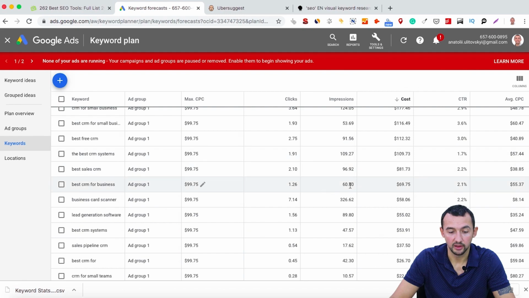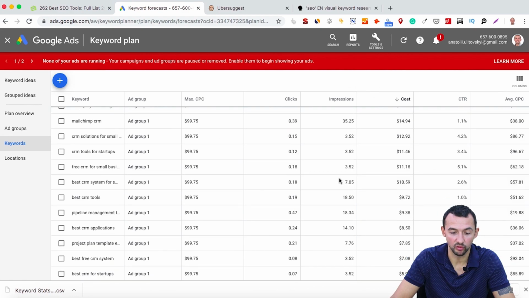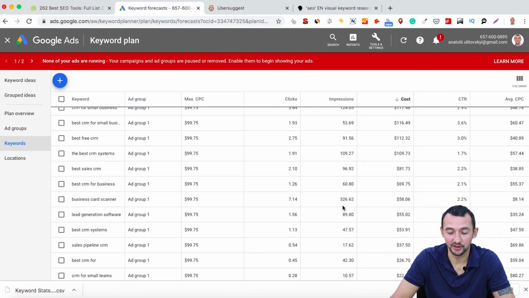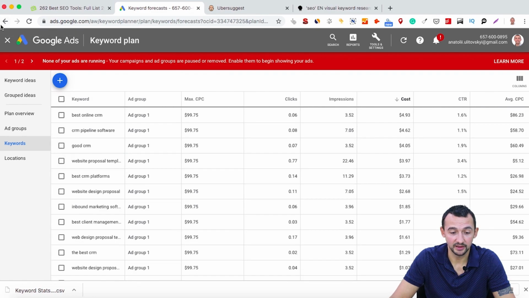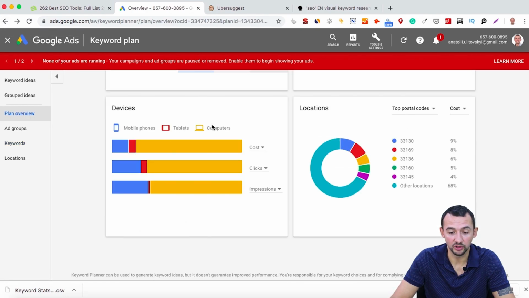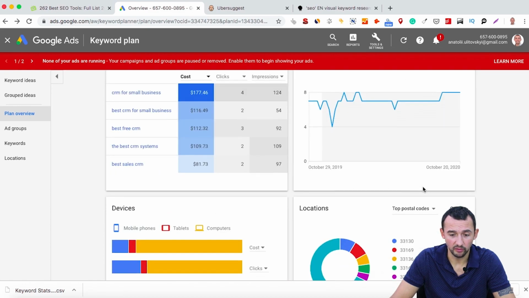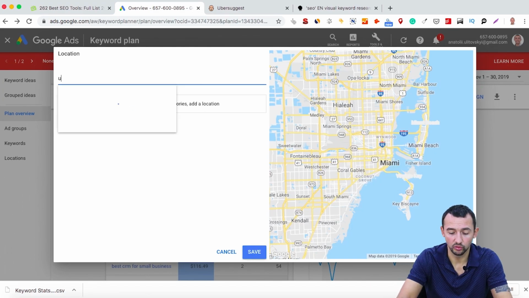You can click here and get, and here you will know exact impressions for all your keywords. And to get this data, you don't need to set up pay-per-click advertisement. What I like more about this tool is that you can analyze devices data. For example, for these keywords, we see that computers have more traffic, and locations data. Right now we use Miami, Florida. We can change that one, for example, to use United States.